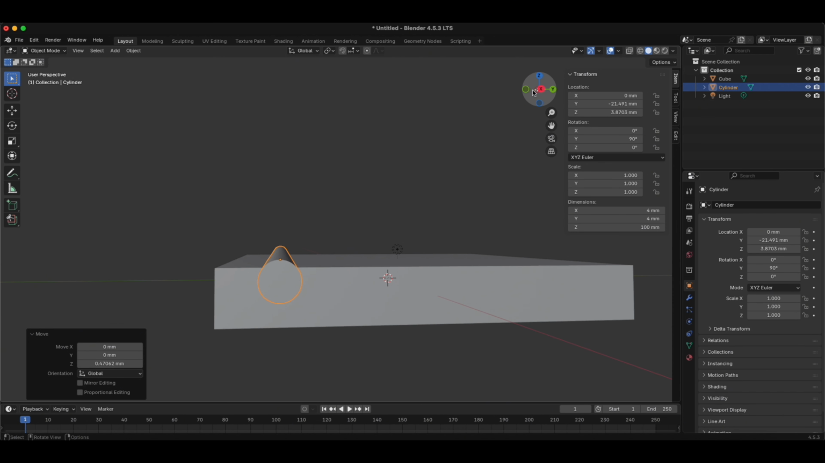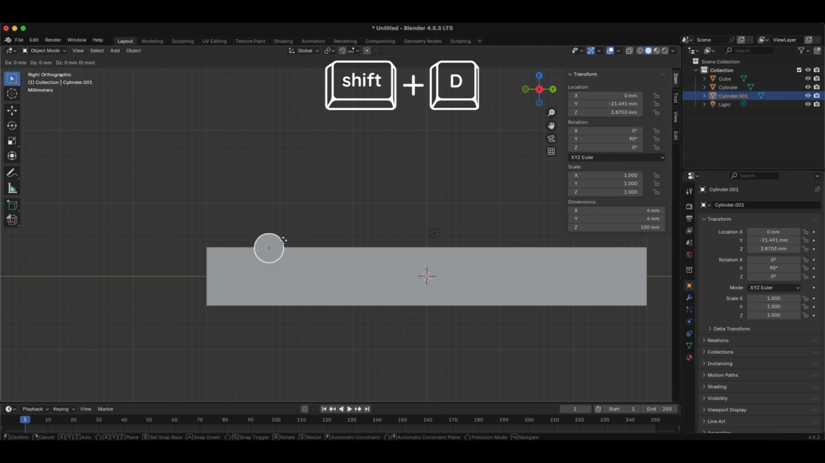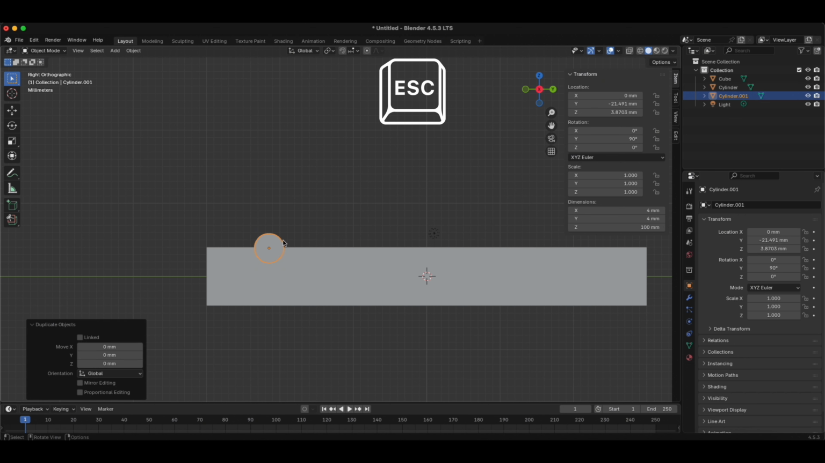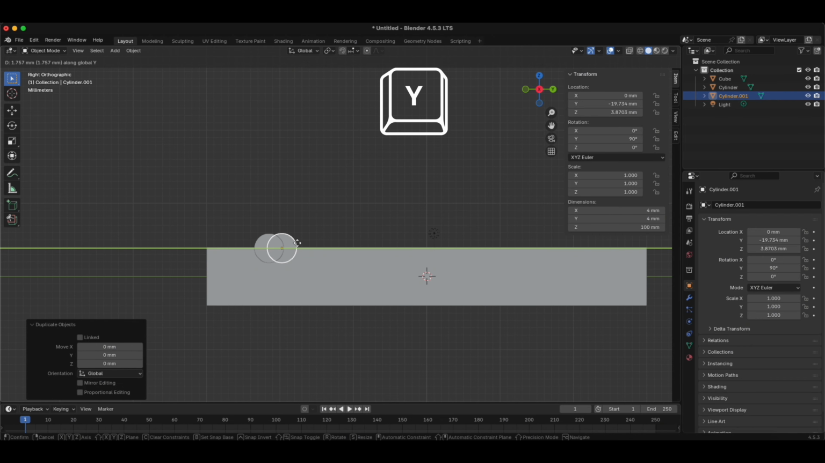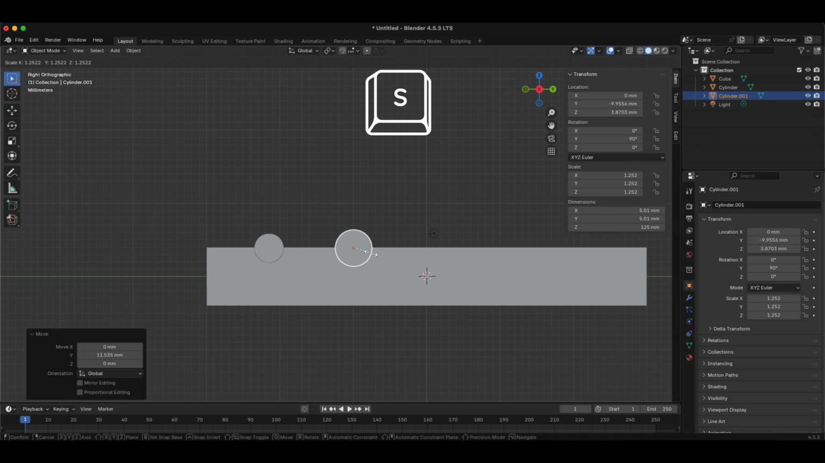And then we need to make some copies of it because we want our beads to be in different sizes. This can be the smallest one. So when you have the cylinder clicked, you go Shift and D. There's a copy. You click Escape. Then you press G again and Y. And you go with your copy somewhere like maybe here. Then you press S for scale and make it bigger.